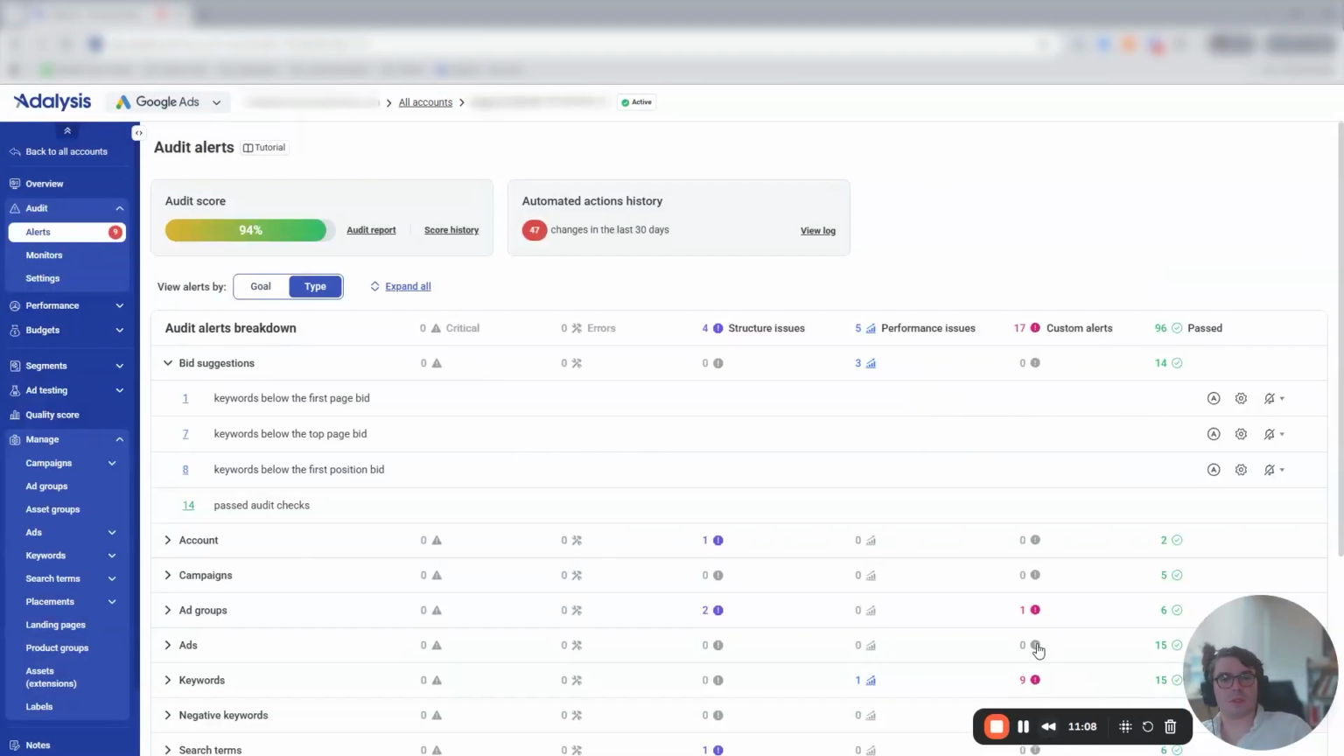Cool. So that's how you implement Adalysis bid suggestions. As I said, very useful tool. I've been using it for years.